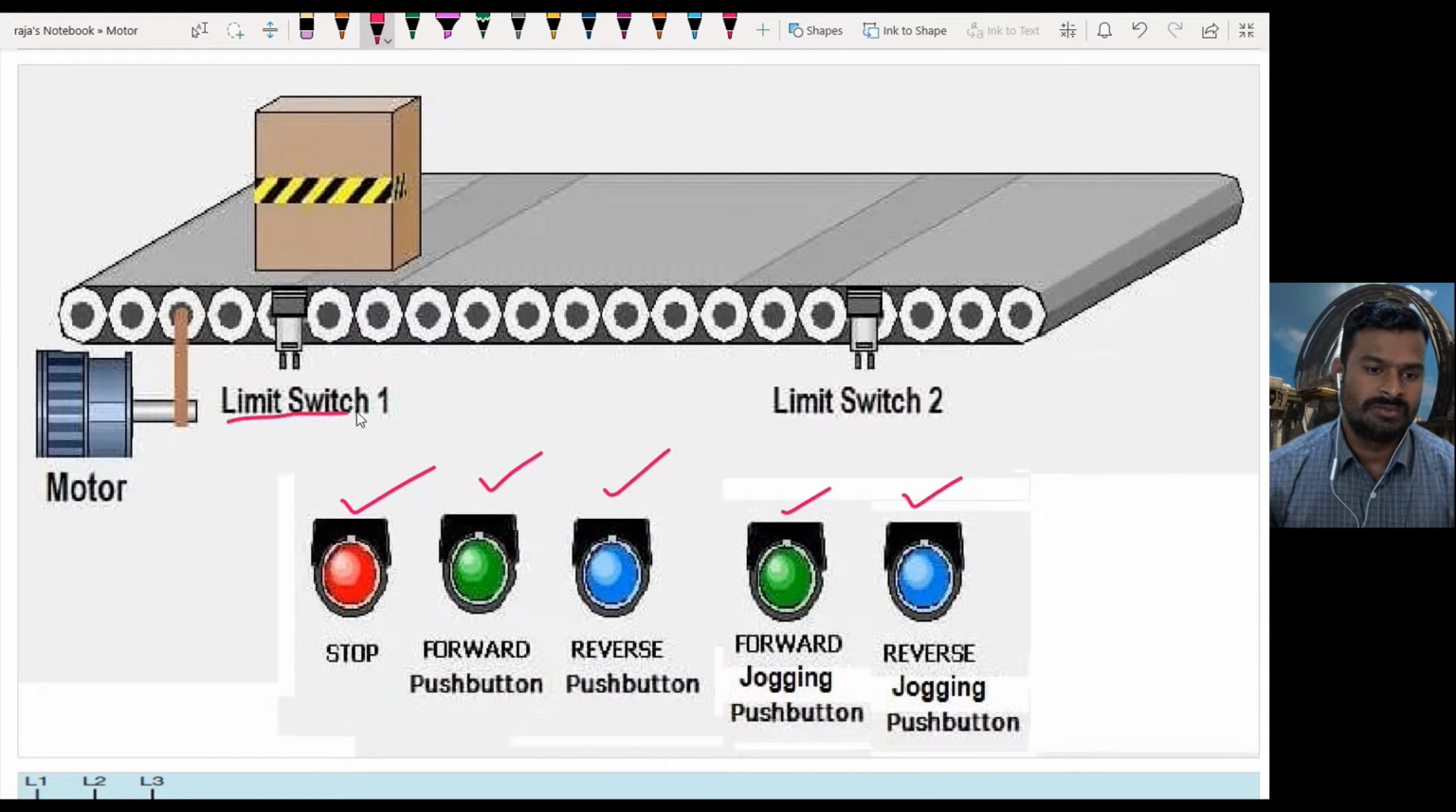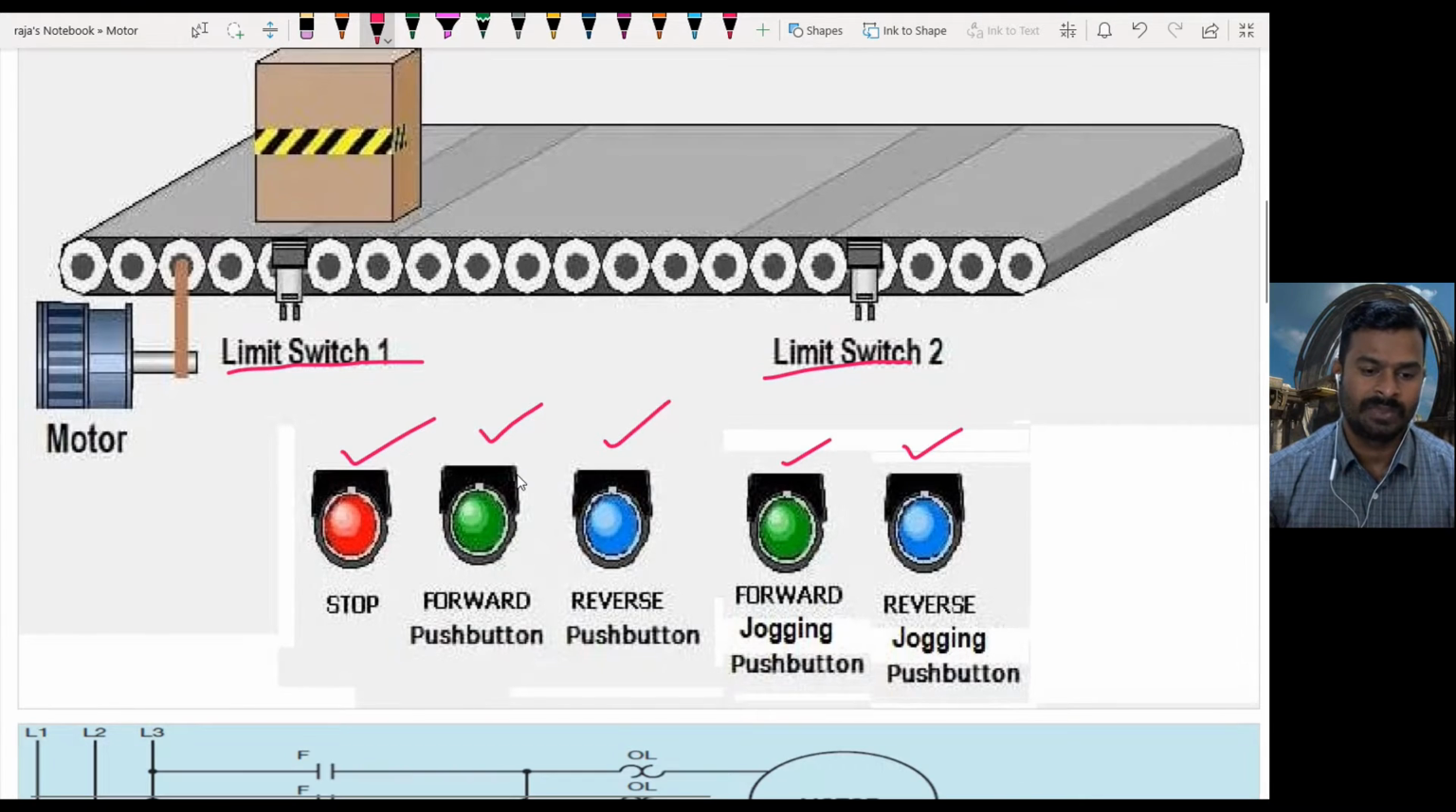I am not going to discuss these limit switches here. So let us first understand how the jogging process and the forward and reverse process take place to control this conveyor. Maybe in the next chapter or our next video, let us have more details about these limit switches, how they are used to sense these objects, and how they control the motor on and off conditions. Let us see in the next video.